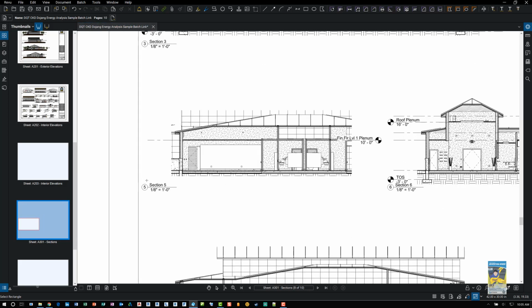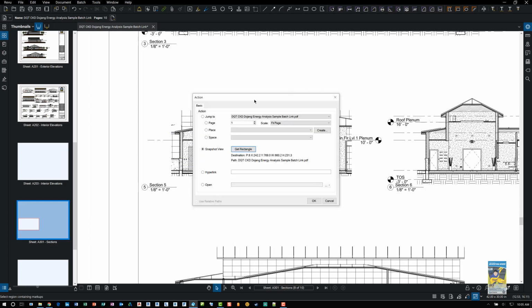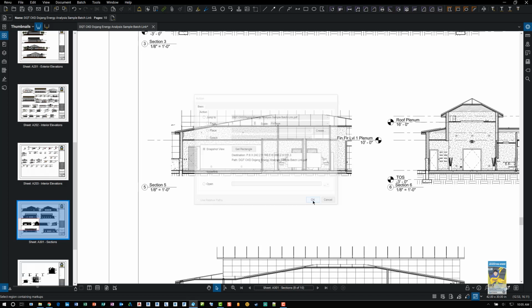And I'll create a rectangular region like so. That way that link knows to jump to that rectangular region. I can also tell it to go to a hyperlink or open up files and folders, which I'll show you in a second. So let's click OK, and the hyperlink is created.